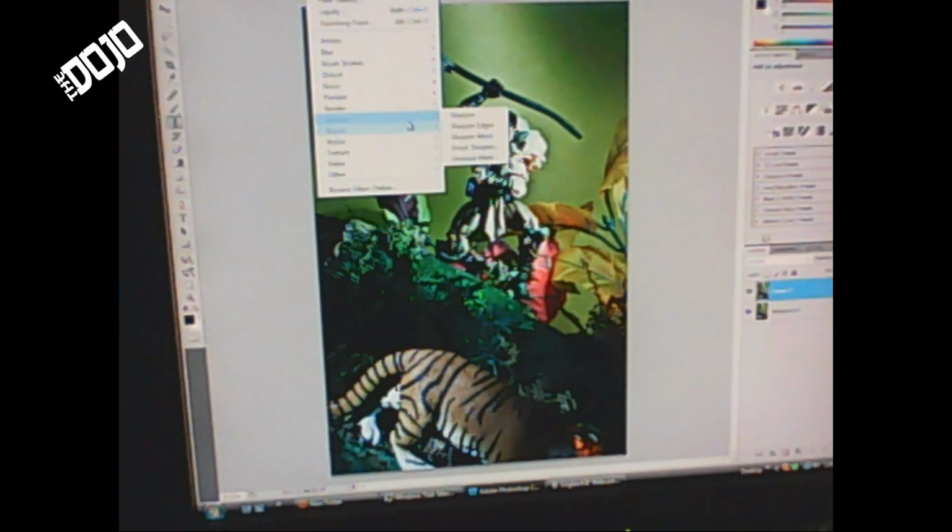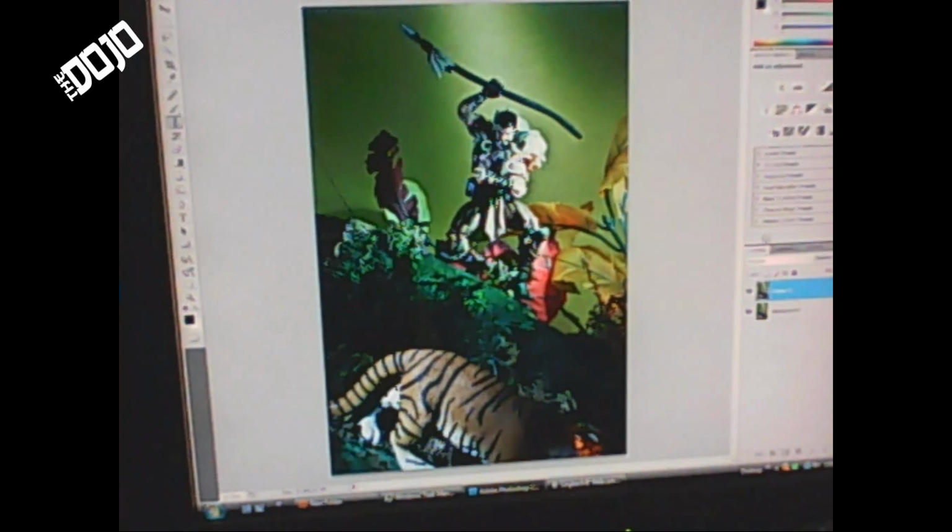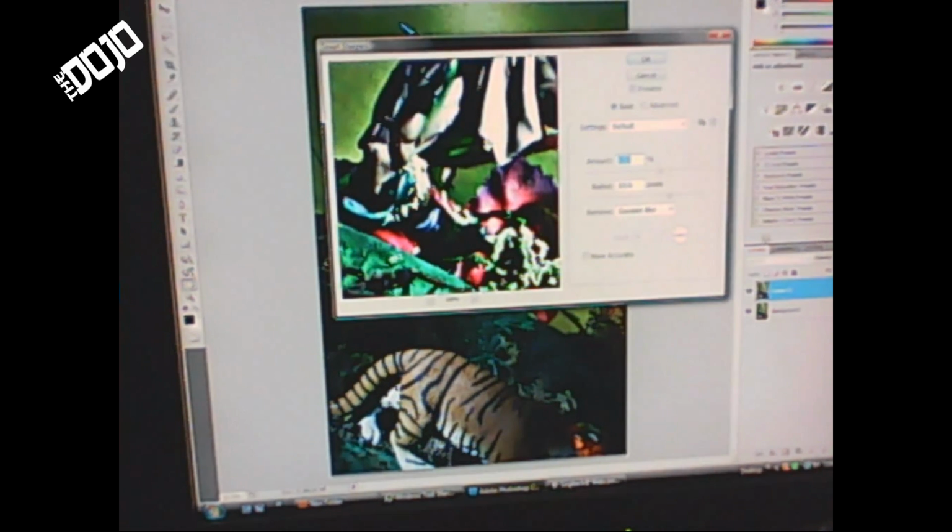So what I'll do is go to Sharpen, Smart Sharpen, which allows me to adjust exactly how much sharper I would like the image. So I'll move it up just a little bit more than halfway, just until it pops a little bit more than how I would like it. And there's a reason for this.